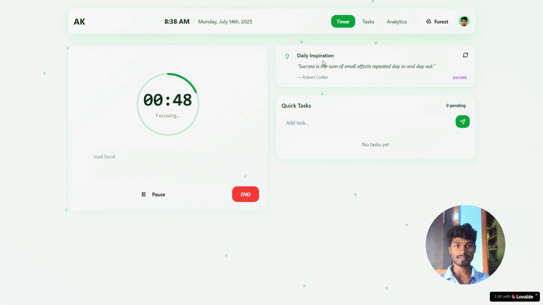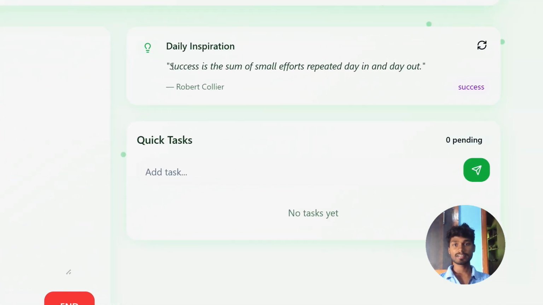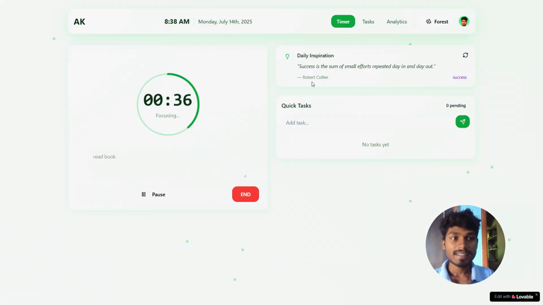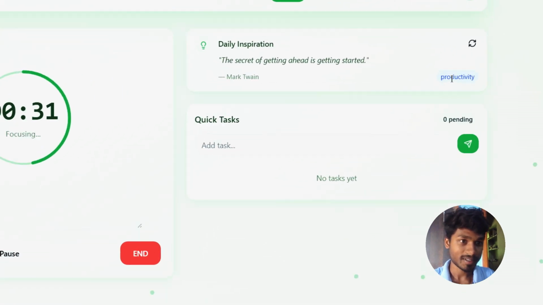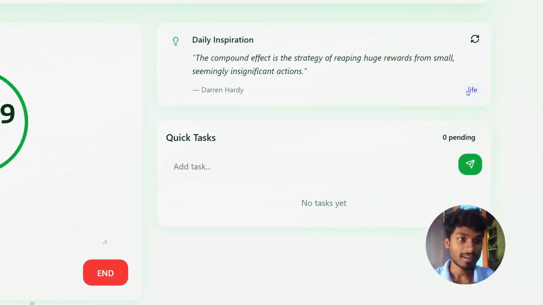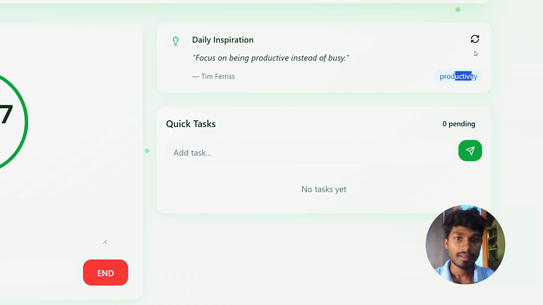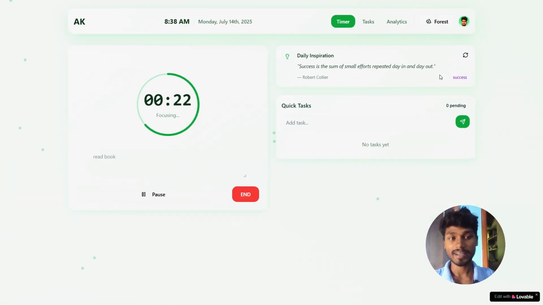And you can see there is a single tab. It shows quotes, like you can see, success is the sum of small efforts. It changes every time, or I can manually change it. It has a lot of themes: productivity, life, business, money, career. Actually, I prompted this. I asked for a section that shows some inspirational quotes, so that is also here. It automatically updates every time I refresh this page, or every hour.